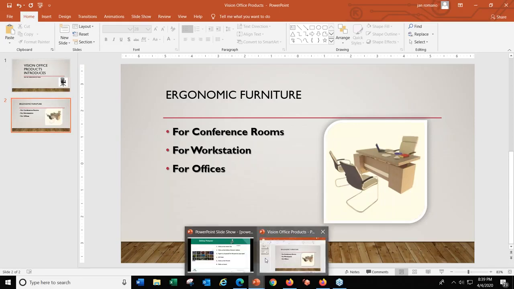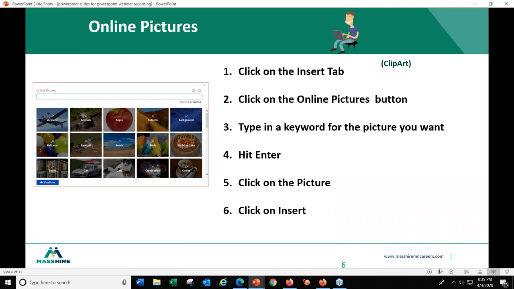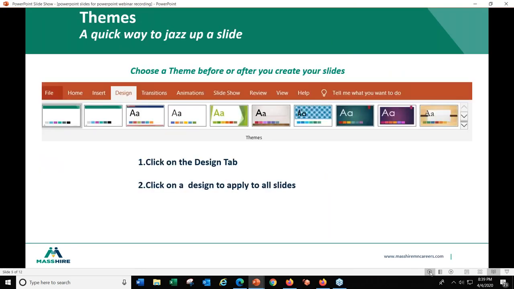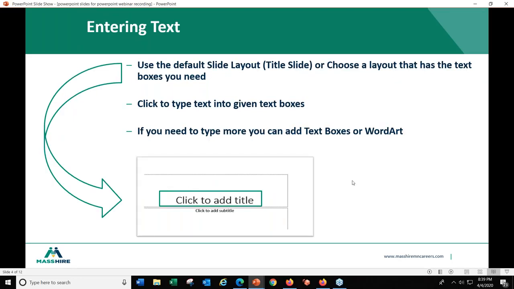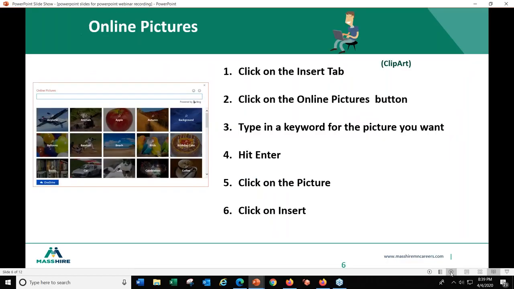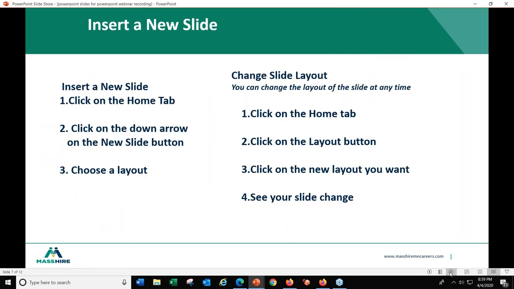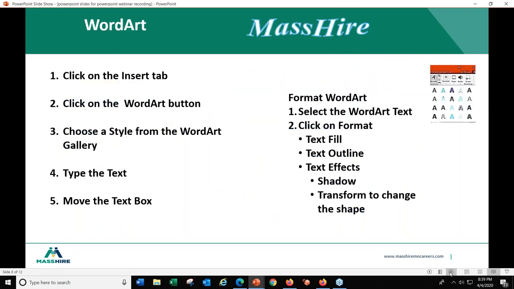So what did we do so far? Let's just stop and review just a little bit. We chose a theme. We first entered text into a title slide, chose a theme, put in a picture, inserted a new slide, and now the next slide we're going to learn how to put in some word art.